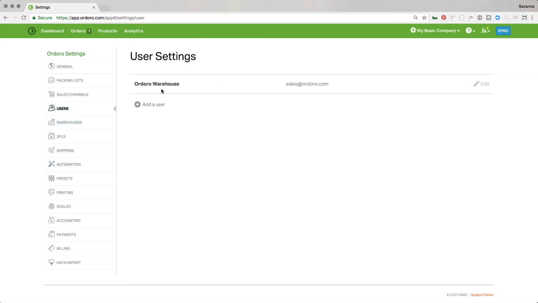Users here, this is going to be if you have any other users. So whenever you make changes to orders and products, we track what users are making those changes. So for good visibility into what's going on and who's doing things, I would definitely suggest adding users for each user that's going to be accessing the account.